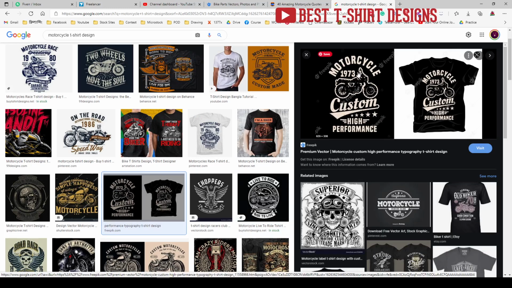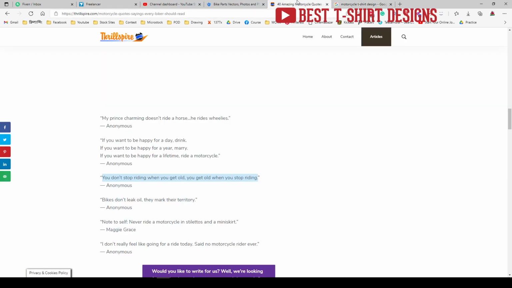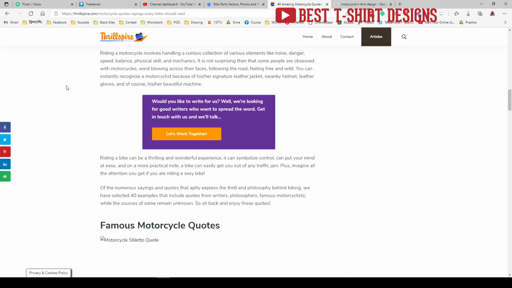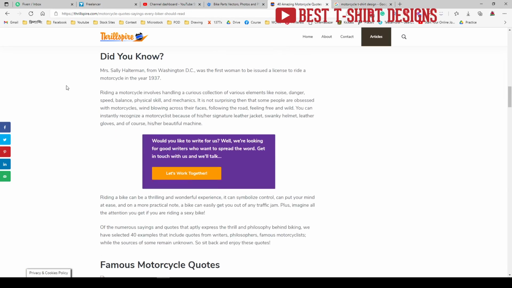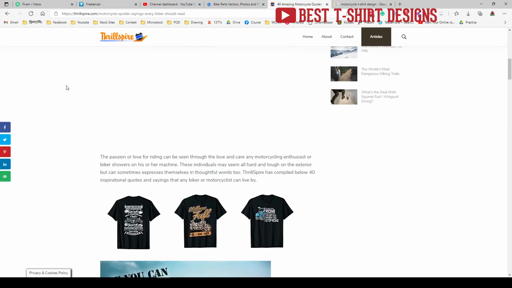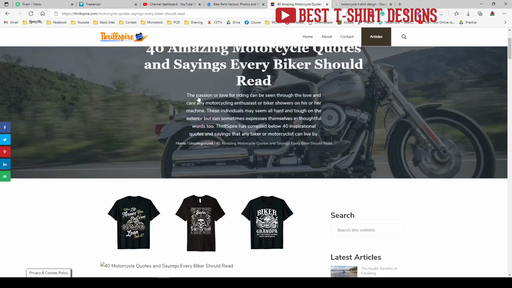But sometimes you will see designs like this, motorcycle custom high performance. This is just some dummy text they are placing to make it look like a design, but this doesn't mean anything. No one can relate with that. Or you can search like this, motorcycle quotes or biker quotes. You will find tons of different quotes online on different websites.